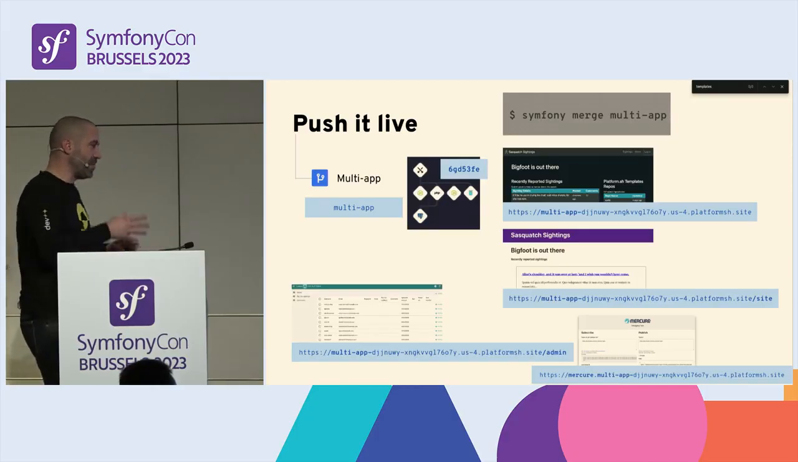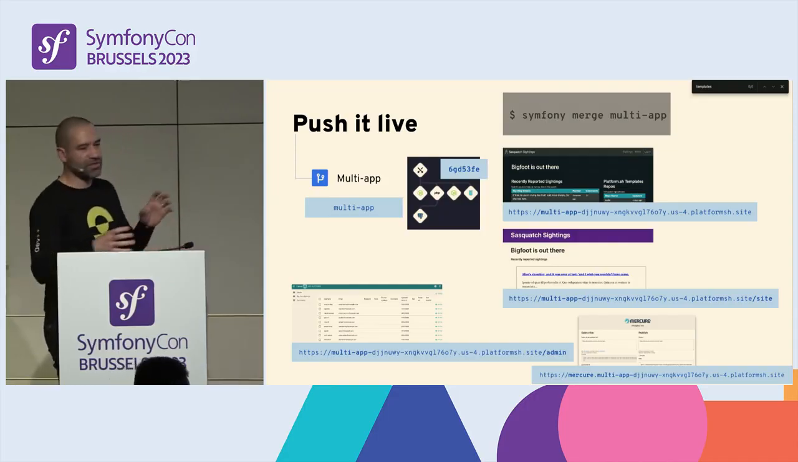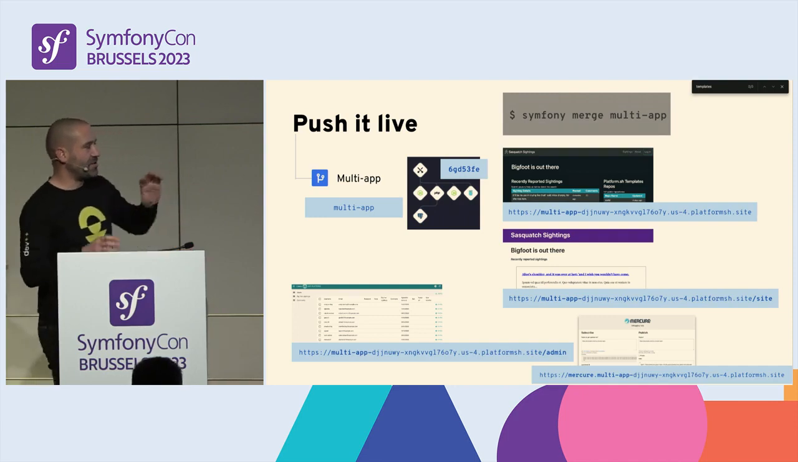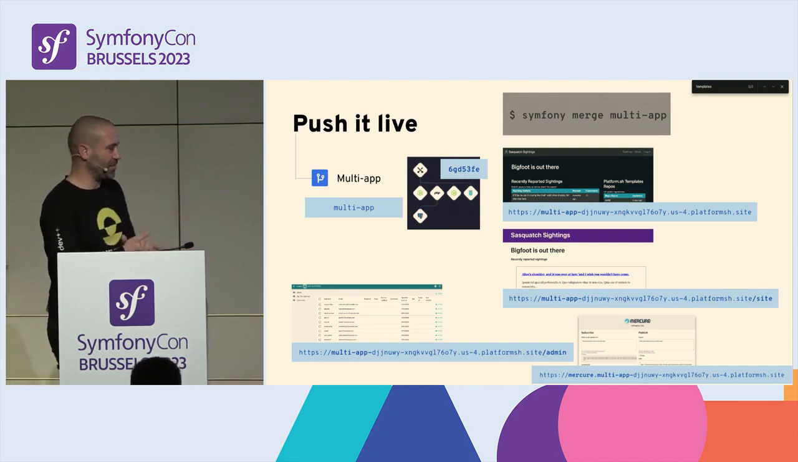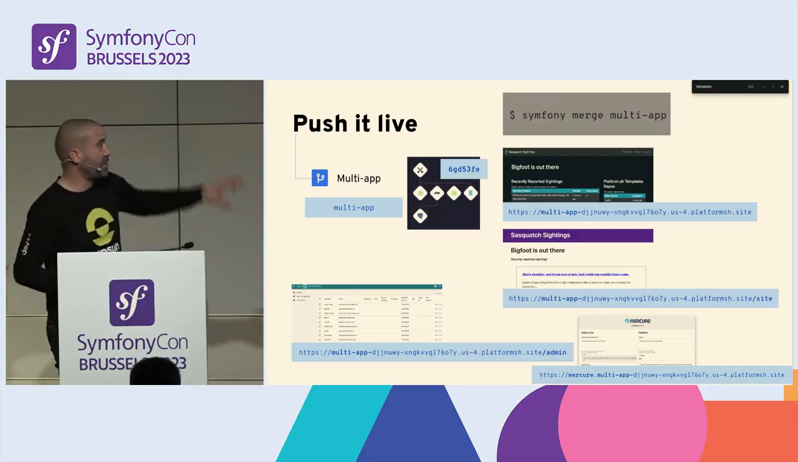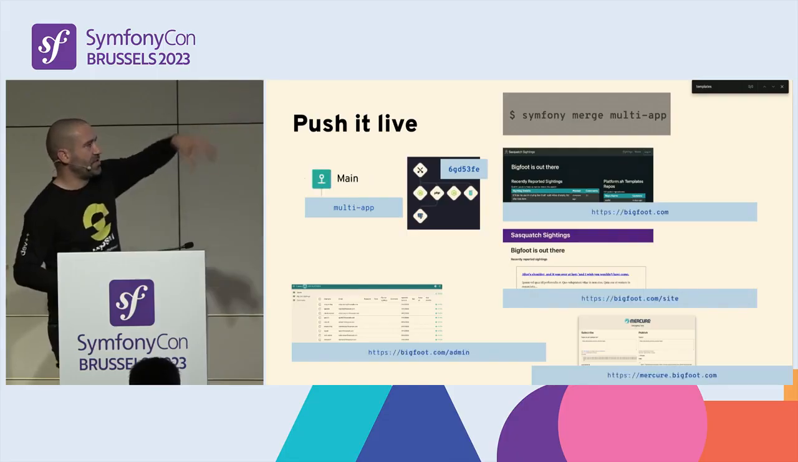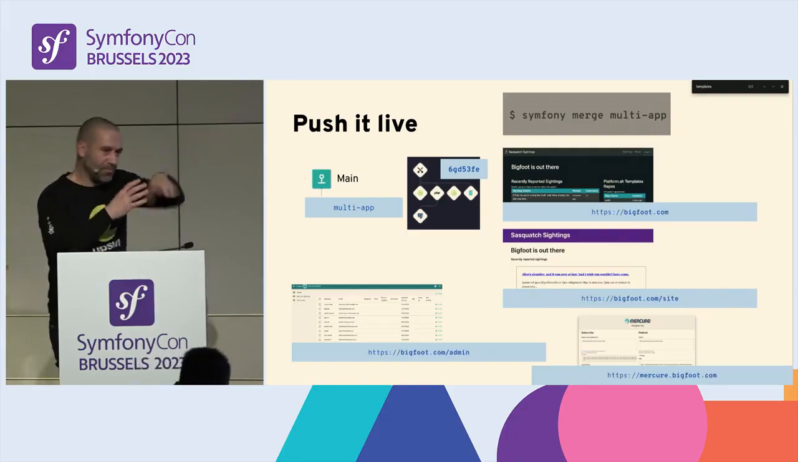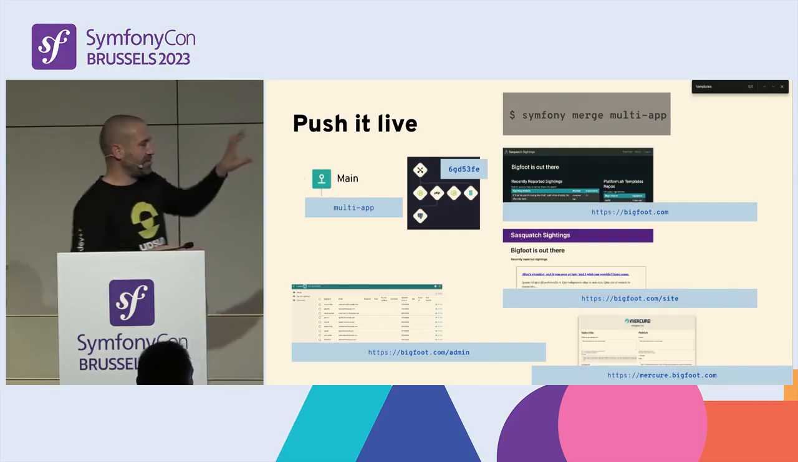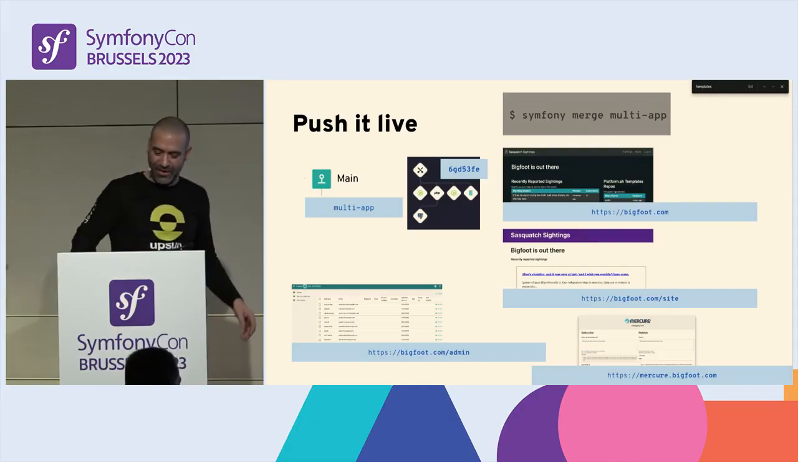You will be able to test anything on your environment, and it's like a sandbox where you will be able to do anything you want. As soon as you are fine with your source code or your feature, you can do a Symfony merge, and it will automatically get the build of your environment to the production one. As soon as you merge it, it will take some time to deploy, but as soon as it's deployed, you will have it live.